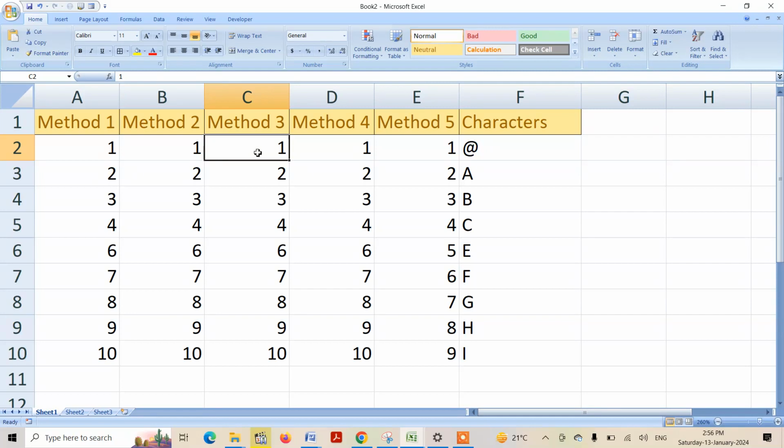Method 3 is write 1 and then in the lower left corner of that cell, while pressing and holding down the control key, left click on your mouse and drag all the way across to the down to generate up to 10.